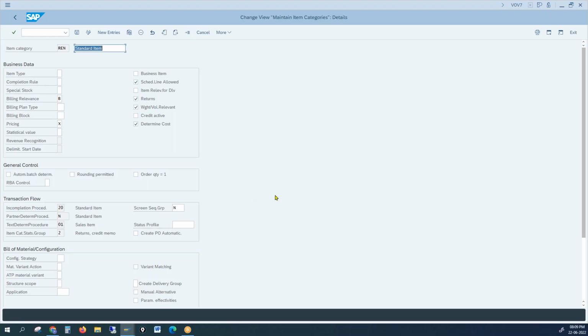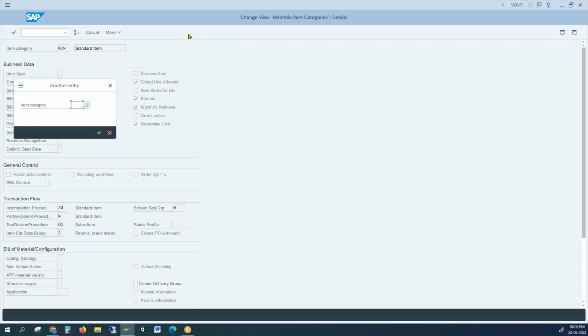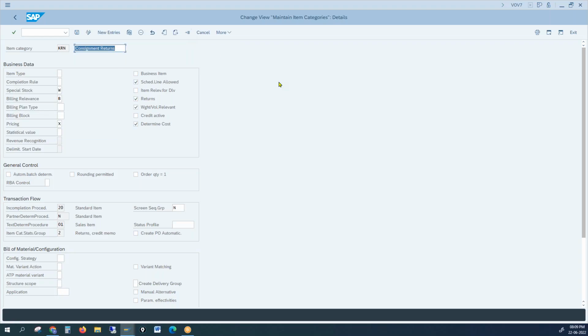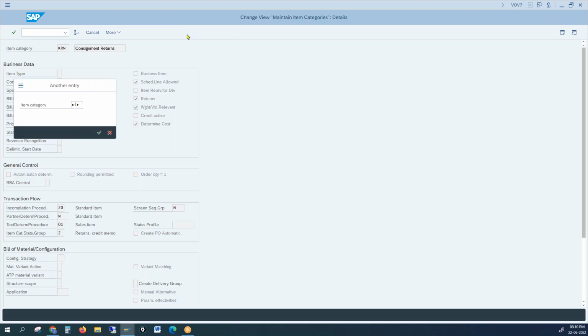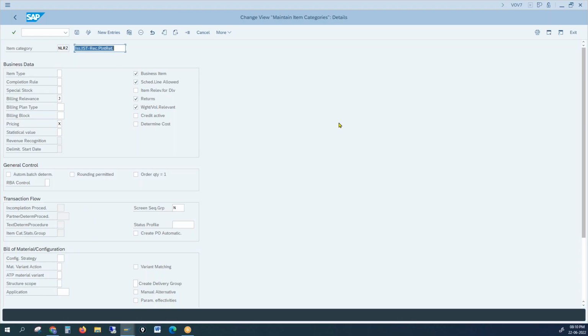And any return you take, whether it is a standard return like REN, or a consignment return like KRN, or STO returns NLR, for any return, how does the system know this is a return item? That is through this checkbox. Only return items will have this checkbox activated. For standard items, you don't see it.